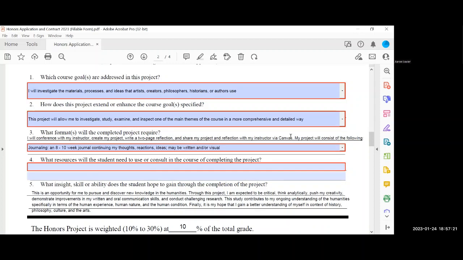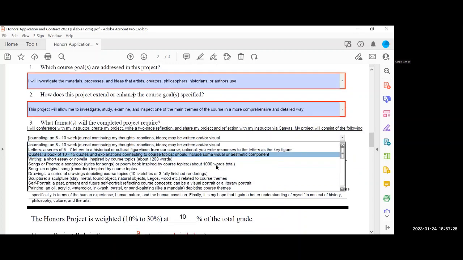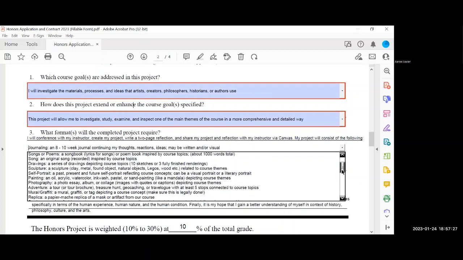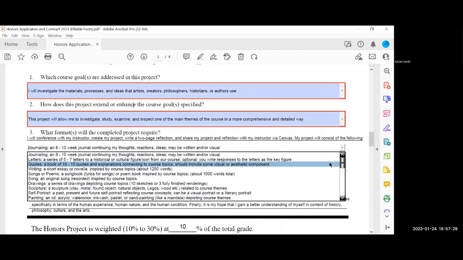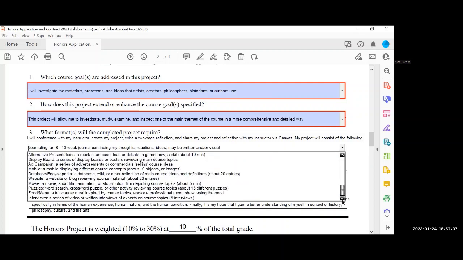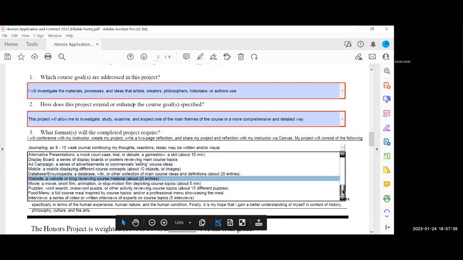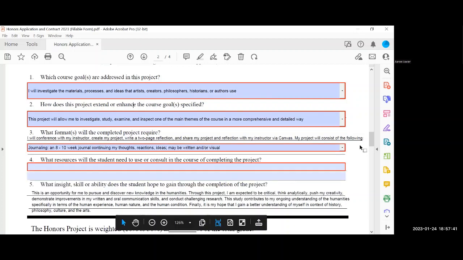Then you have to determine what the project will consist of. There are over 40 some projects here to choose from this pull-down menu. Many of them have multiple ways of completing them. Feel free to choose whichever one you like the best. If there, for some reason, isn't something on here that you want to do, feel free to work with your instructor and choose a different project, and there's a space where you can type that in.